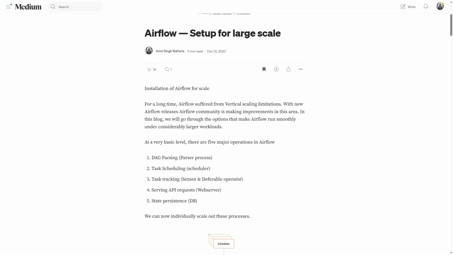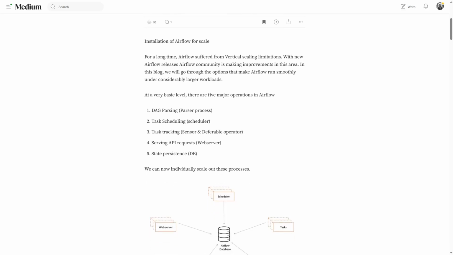The thing I want to emphasize in this video is what we need to pay attention to when we are creating an Airflow installation for a large scale. At a very basic level, there are five major operations in Airflow that we have to take care of. One is DAG parsing: whatever folders and files we have in the DAG folder, or in DAG bundles, need to be parsed for the tasks and serialized into the DB.